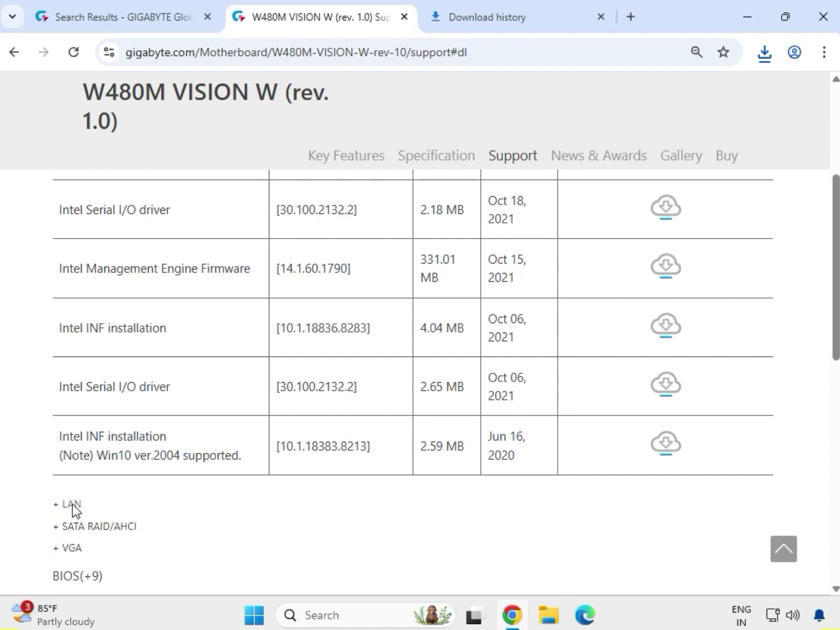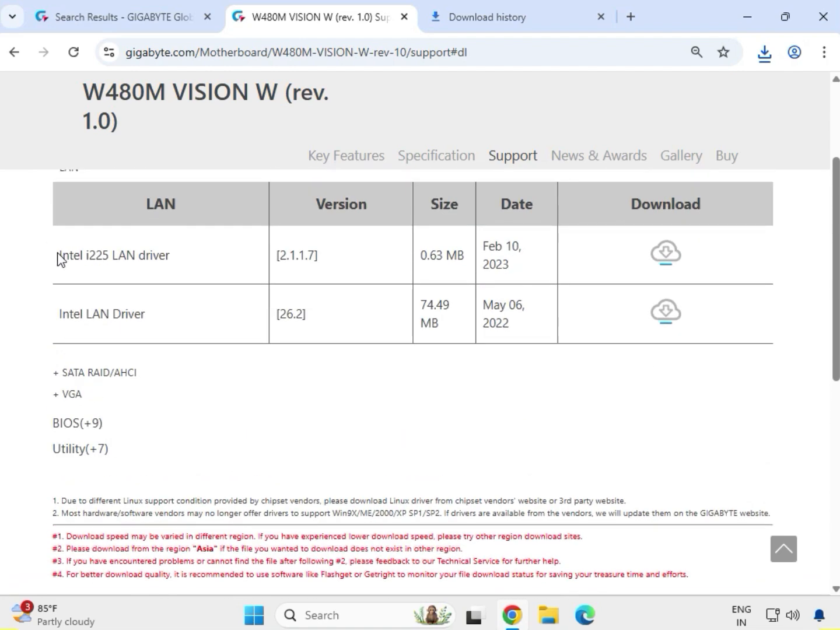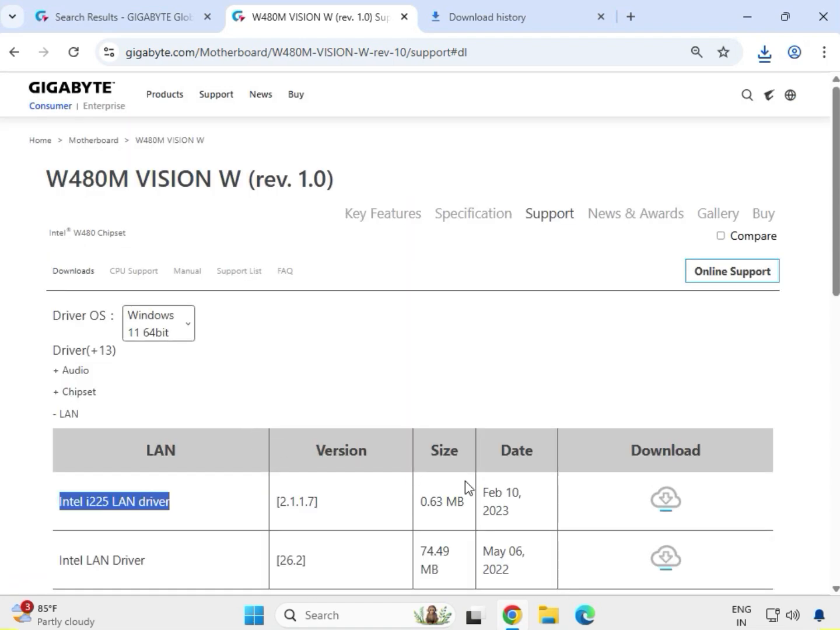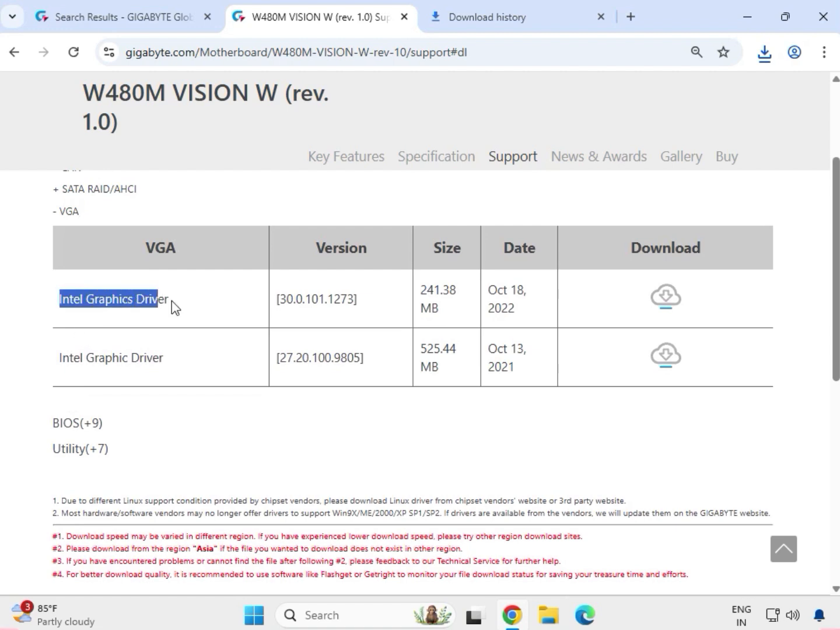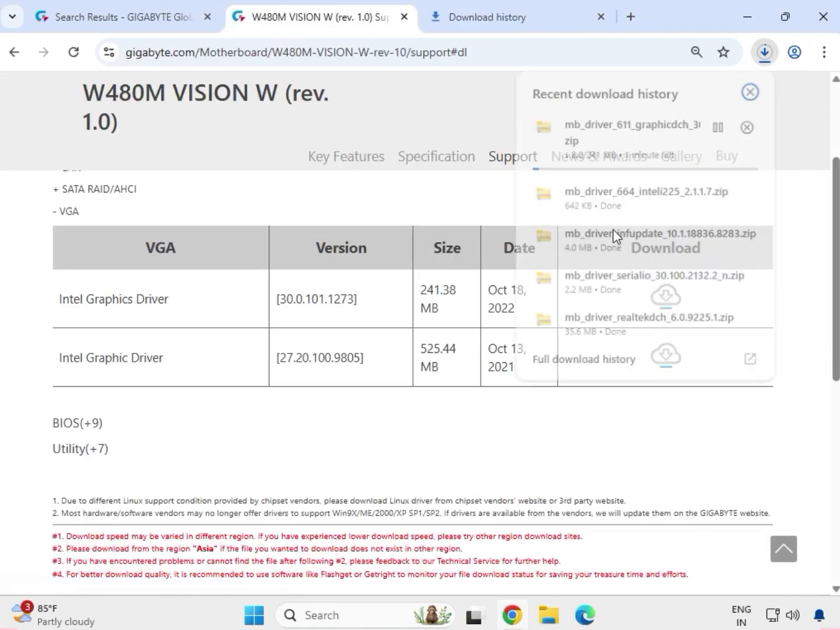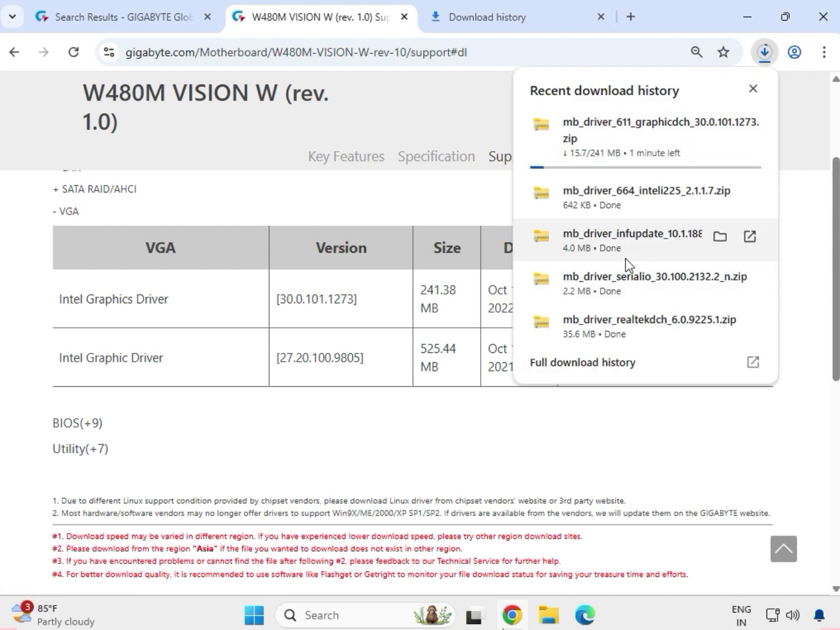Then this is the LAN driver. You can see the Intel LAN driver, and just click to download. Then the VGA driver, the Intel graphic driver. You can see the size, and always try to get the latest driver. Same, you just click on download. When you click to download, it will start downloading here.